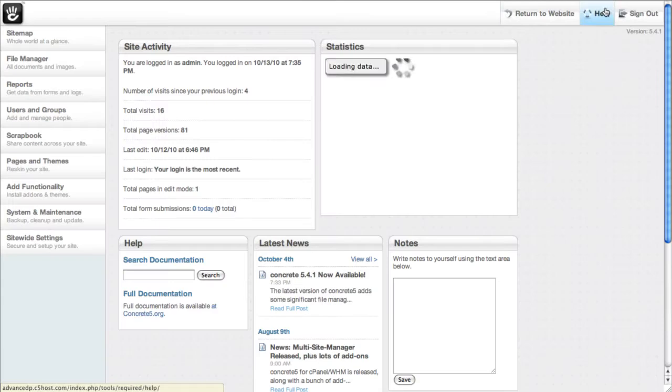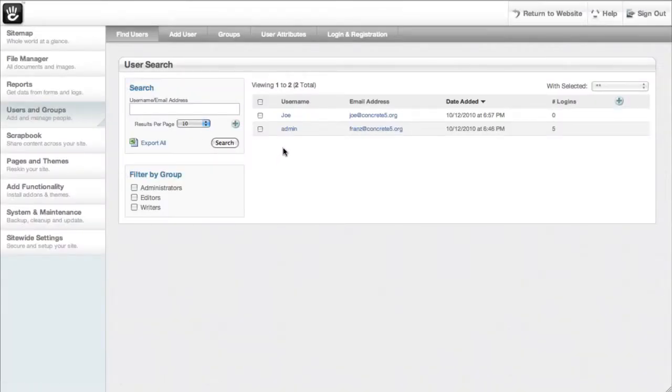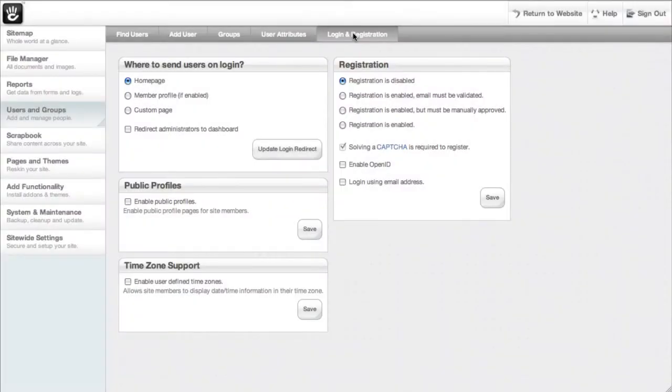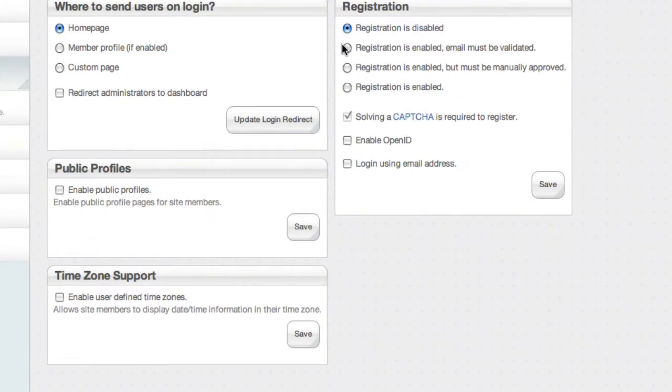Let's come over here to the dashboard, and we'll go into Users and Groups. And you can see here are the admins that we've already added to the site. But if I go into Login and Registration, I get a whole new set of options. I can turn registration on for the site, and I've got a number of choices as to how I want to let people be validated. Either they need to respond to an email, or I have to approve them, or I can just let anyone join.